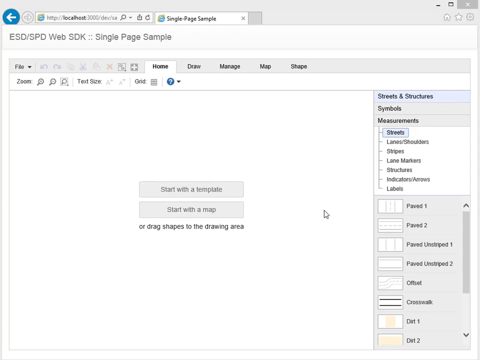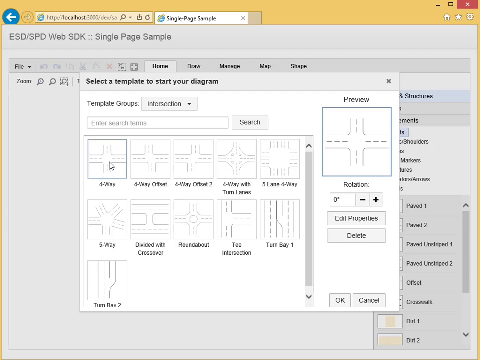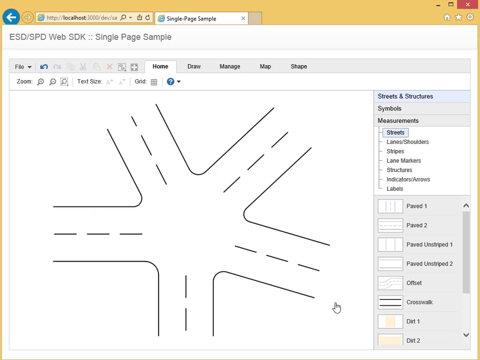Most likely, the first thing you will do when starting a new diagram will be adding a street or two. Depending on the nature of the accident you are diagramming, you may be able to choose from one of our templates. Simply click on the Start with a Template link on the diagram editor. There are three default categories to choose from: intersection, curve, and interchange. Once you have identified a template that is suitable for your purposes, simply click on it and then click OK. Alternatively, simply double-clicking on the desired template will open it in the drawing editor.